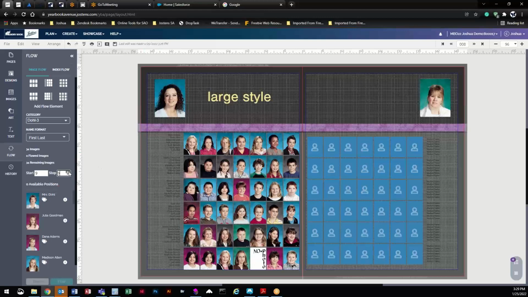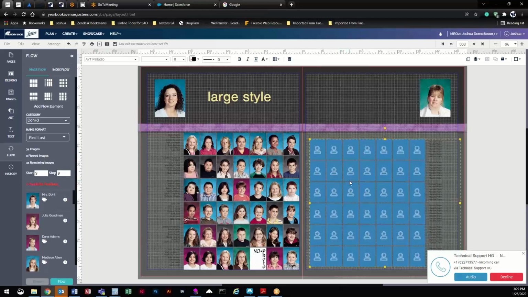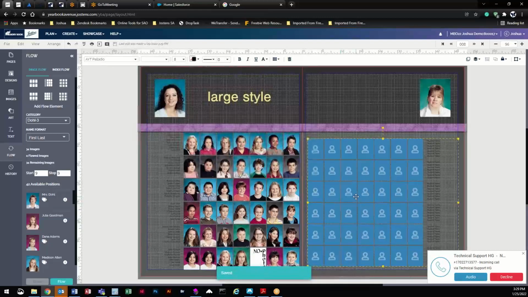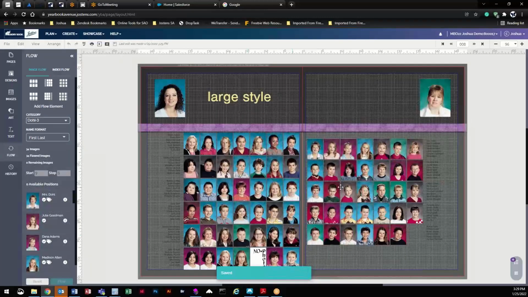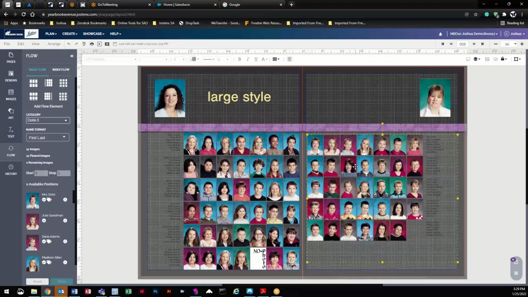Oh yeah, page 9. Right, and then just hit save, and then just hit flow, and that's all I did right there.